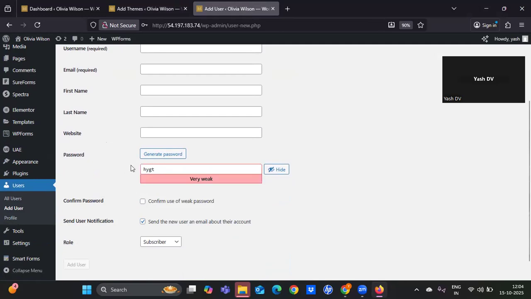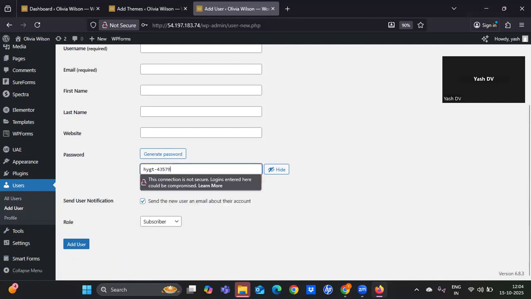If it is a very weak password like this one here, you will have another checkbox which says confirm use of weak password. This will only appear if your password is very weak. If I start to strengthen it, I will not see that checkbox here, right? So if it is, click on that checkbox as well, only then you will be able to proceed.